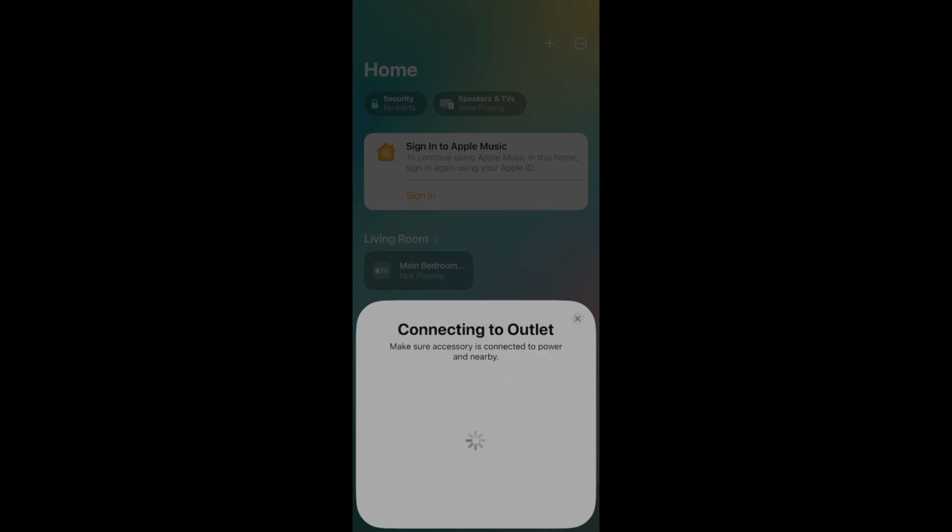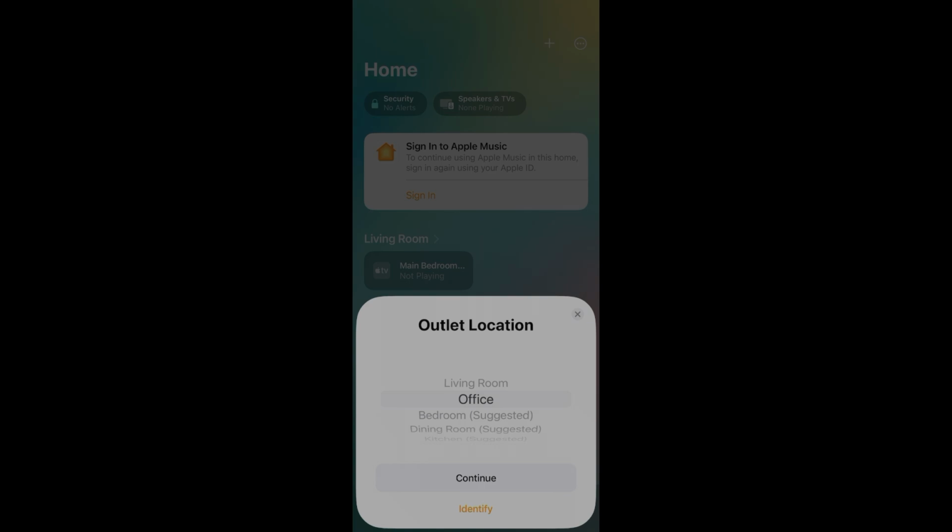The device was identified as an outlet. In step 4, I click the Add to Apple Home button. Connecting the application to the smart plug took a bit longer than I would like, but it was successful. In step 5, I have to pick the outlet location after the smart plug is connected. I choose the dining room and click the Continue button.